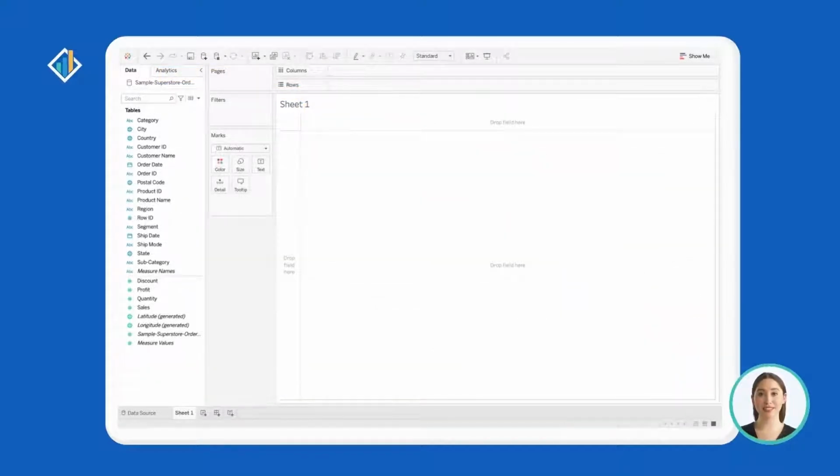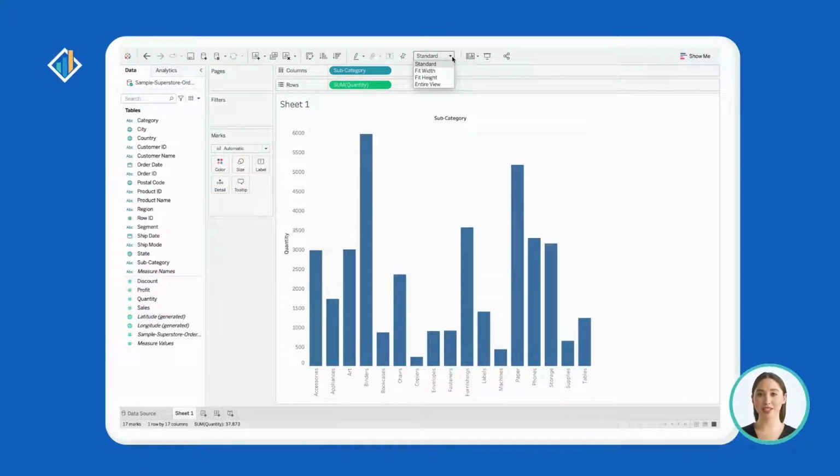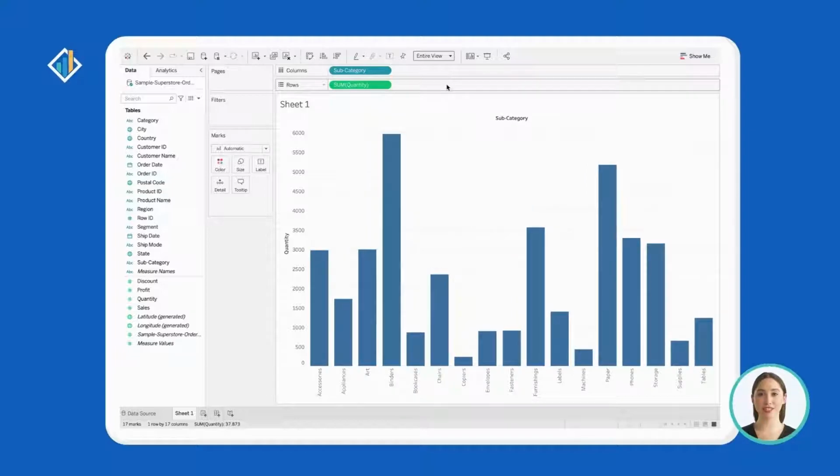The first step is to download and open the dataset in Tableau. From here, you can start building the waterfall chart. You will use just two fields, the subcategory and quantity. The process is easy. Take the subcategory and drag it to the columns. Then, take the quantity and drag it to the rows. Extend the view. It helps in seeing the visualization better.